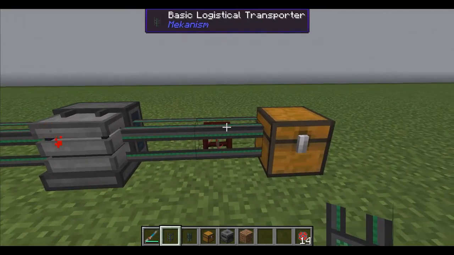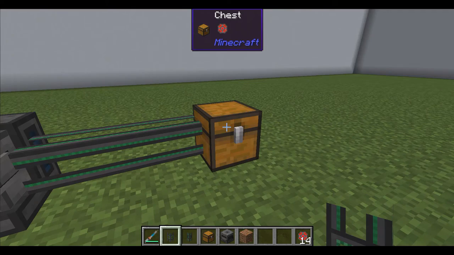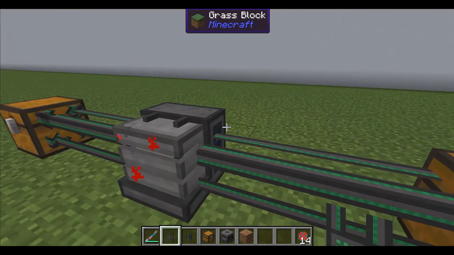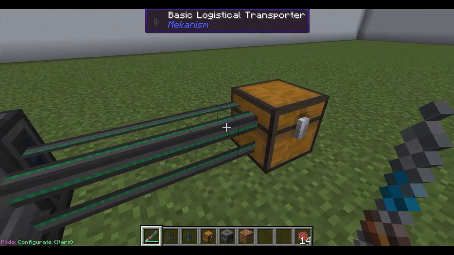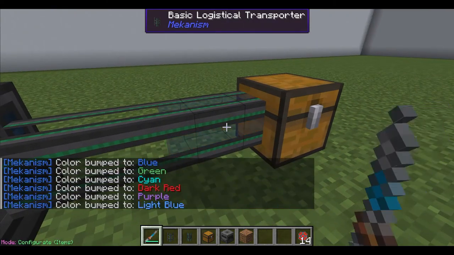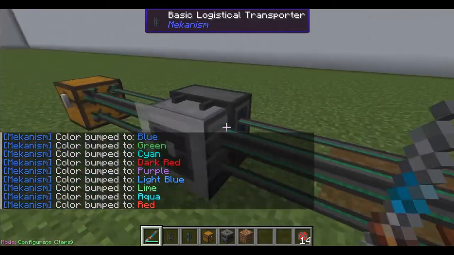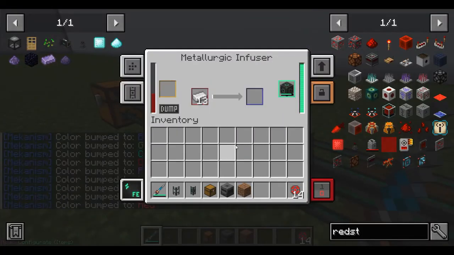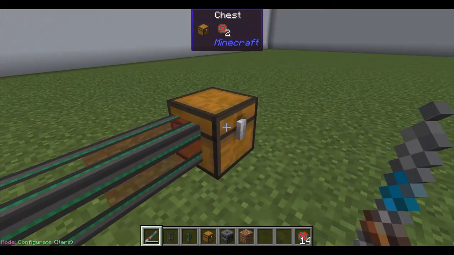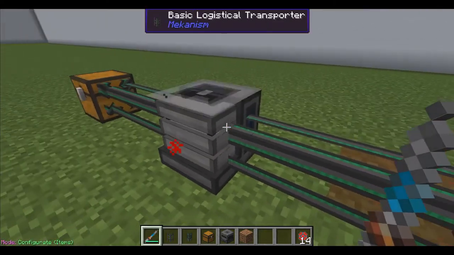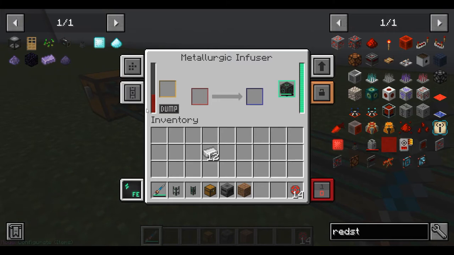As you can see, even though the red color was set, the product reached the chest through the pipeline, which had no color. Now let's change the color of the pipeline to red. We don't have to color the whole pipeline, just the last part connected to the chest. Now the resulting infused alloy also has been sent to the chest as we wanted. Let's adjust the color, maybe to blue.